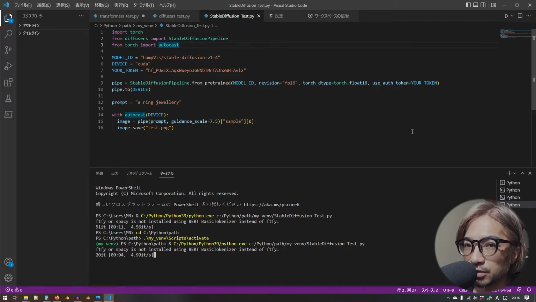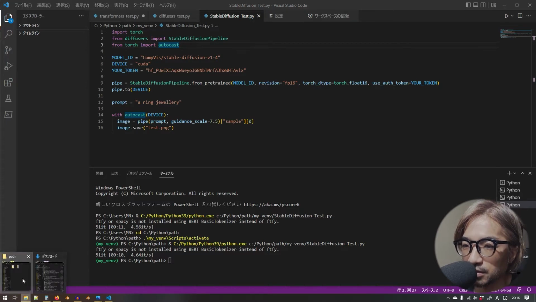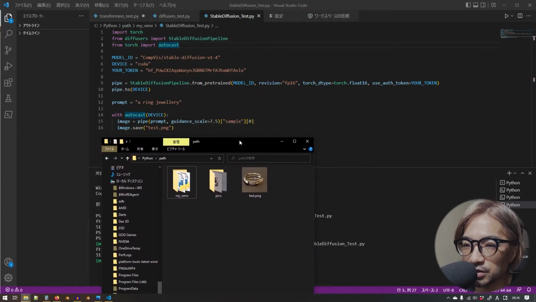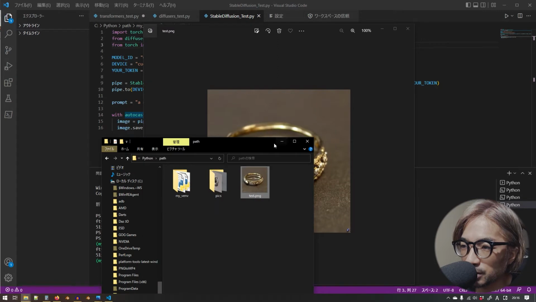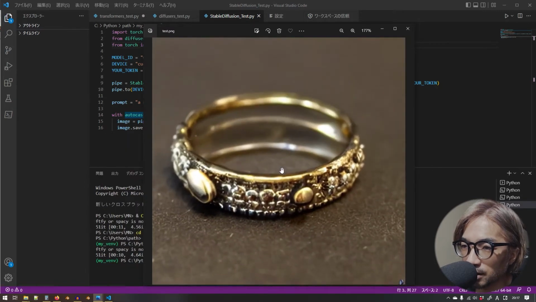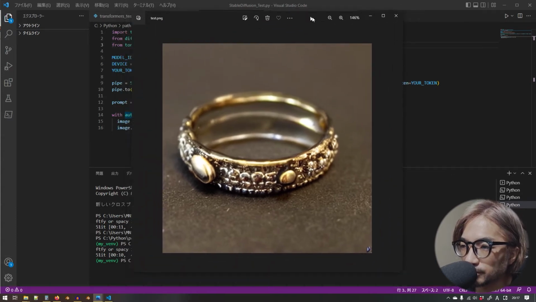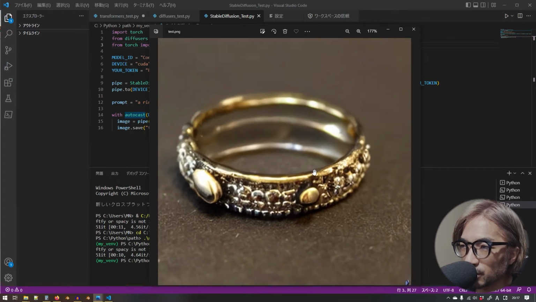In my case, I use a GPU, a graphics processing unit, which is not the brand new latest model. It is an RTX 2070, but it has enough speed to process it. The order is finished, and to see how it looks, my order was a ring jewelry, and this is the AI generated conclusion. It looks like an ancient jewelry design.